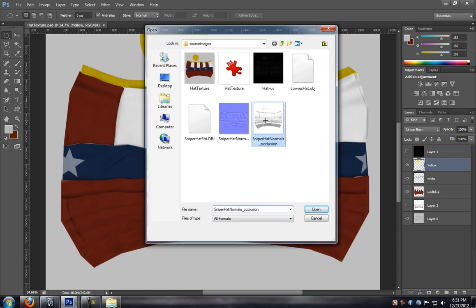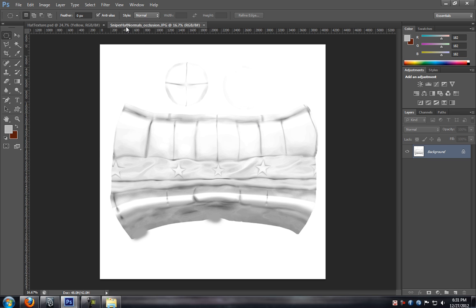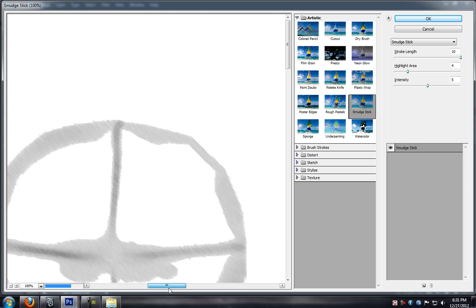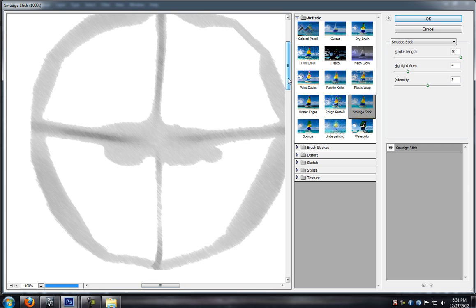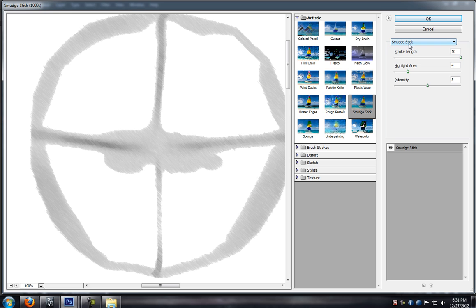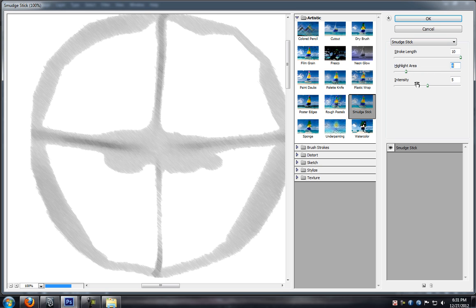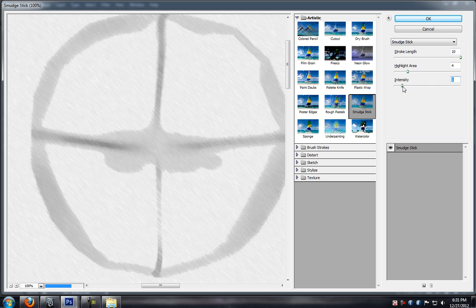and we're going to reopen our ambient occlusion map, one of our original ones. Okay, come over here to our filter gallery, and let me go over here so that you can actually see what we're going to do. We're going to leave this on smudge stick, just adjust the highlights a little bit and the intensity so that we can really see those strokes in there.